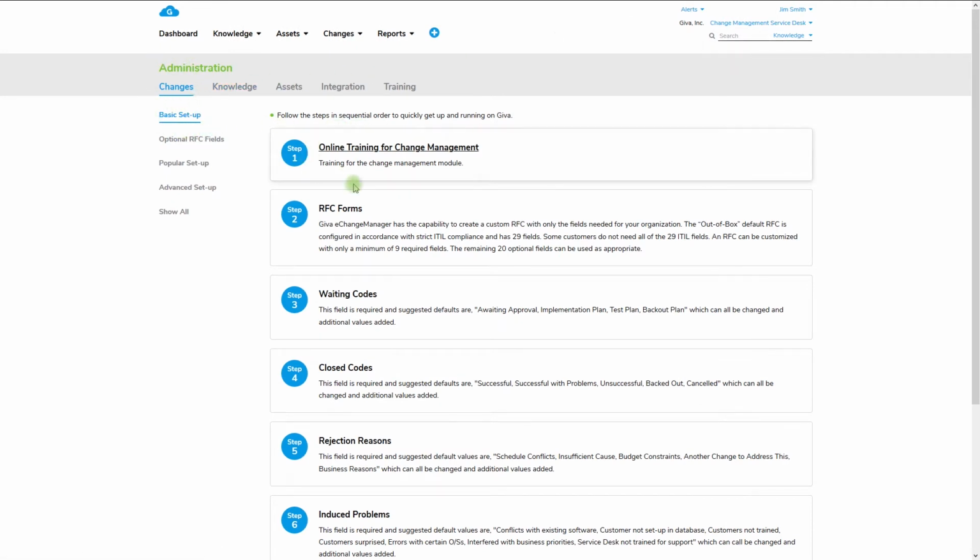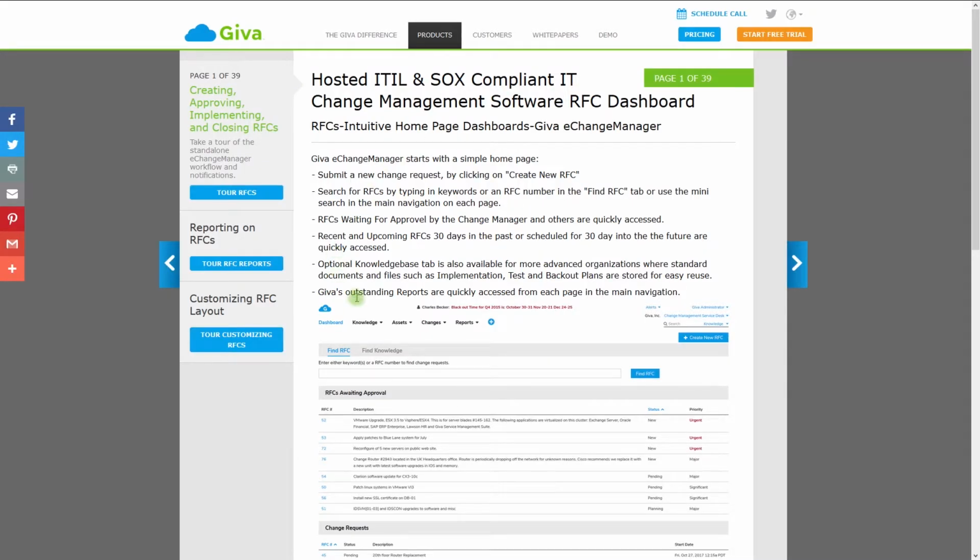Start by reviewing the online training which is posted on our public website. There you'll find a very helpful tour and overview. We encourage you to go through the tour before starting configuration to understand Jiva's capability and gain a big picture perspective. Configuration will then be quick and easy.